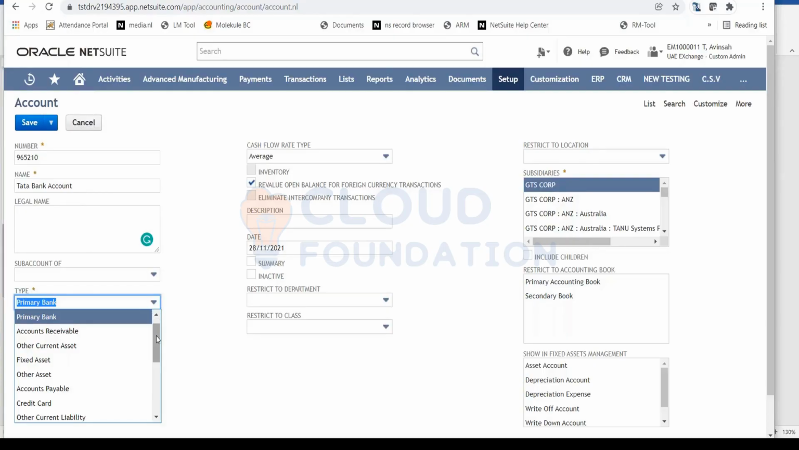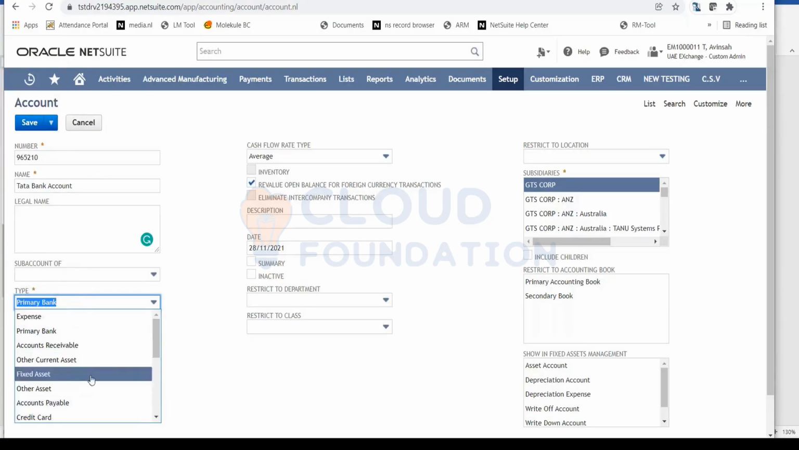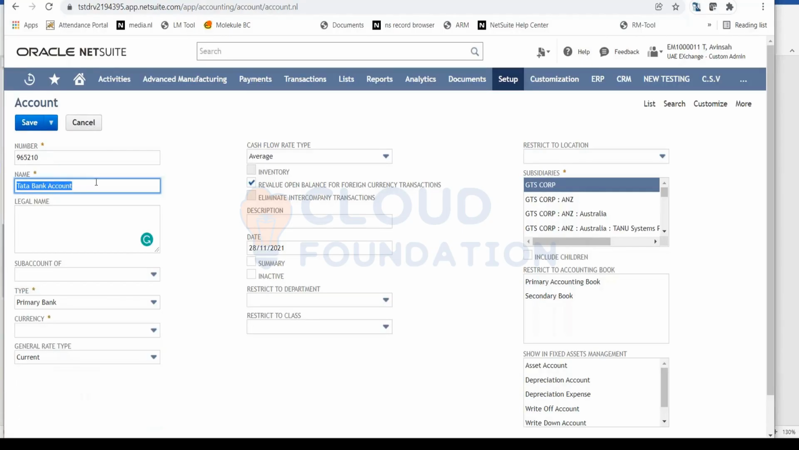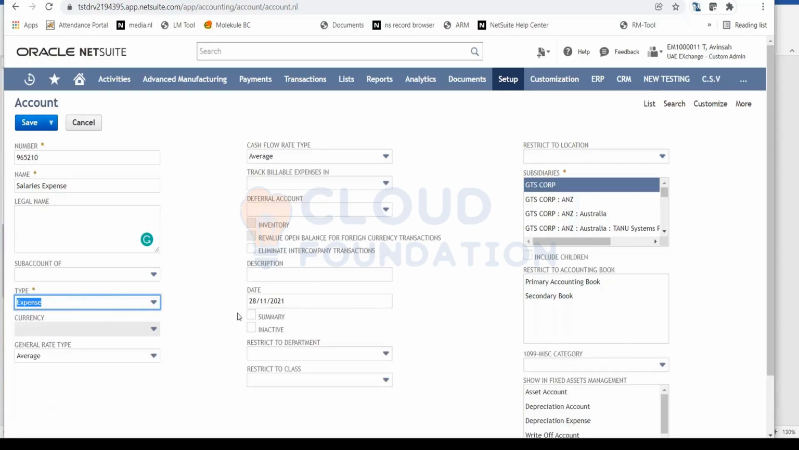But let's say if it was an AP account, accounts payable, I was creating, then I would select accounts payable. Based on the account that you're trying to create, you then select the relevant type over here. If this is an expense account, let's say salaries expense, then in that case, I will not select primary bank, but I will select expense. This is how you will change your type whenever you need to change the account as well. And this is again a one-time activity.